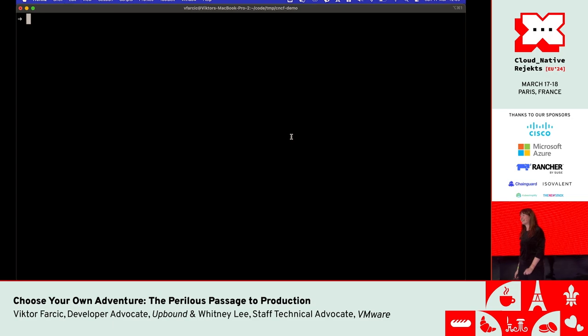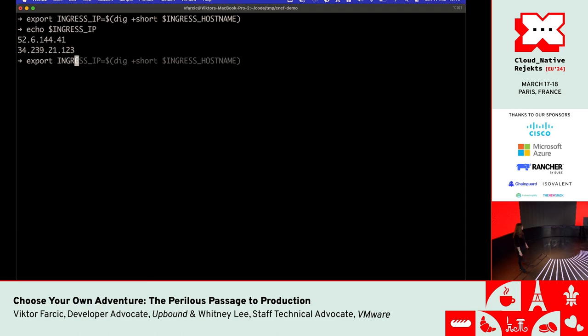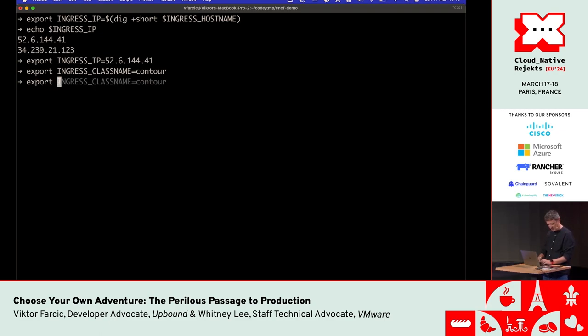We're going back to the Ingress demo, and let me see whether I got the IP. Yes, I got the IP. I got too many IPs. So I'm going to keep only one of those. That's enough for me. I'm going to export ingress class name, because I cannot remember, it is going to be contour. Contour, that's the one, yes. And I'm going to store domain for later. It's going to be ingress IP.nip.io. That's what I will do.